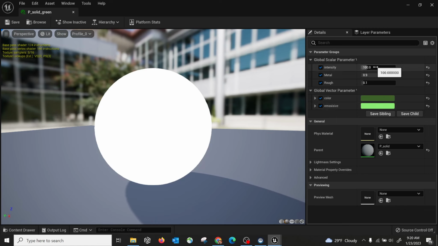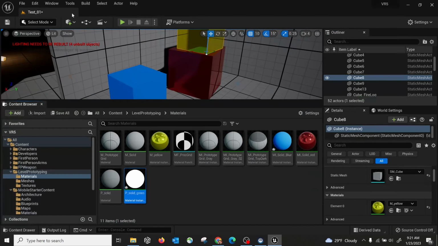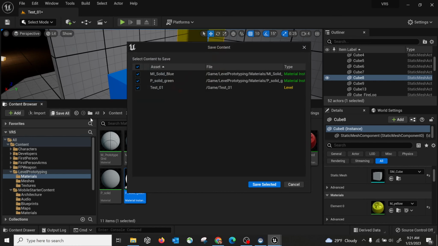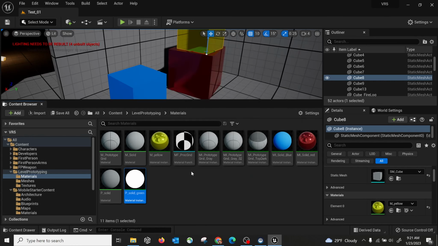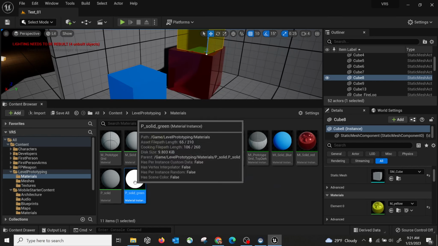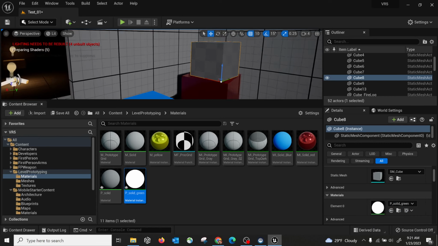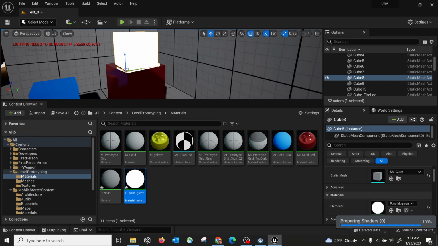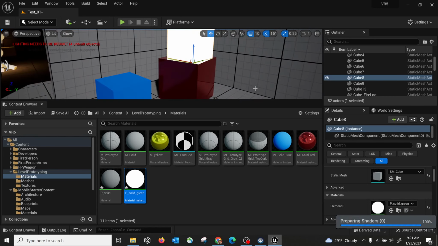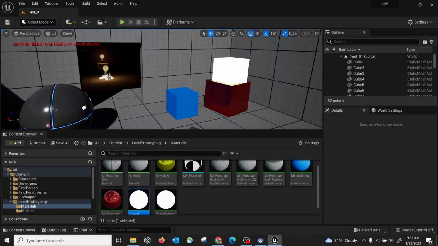It might be because the intensity is not high enough. Well, let's try that. I will just simply apply this to the object. So let's save all, right? And then I will apply this to this yellow metal. Okay, so now this will have this really bright color. All right, so we have this glowing material.